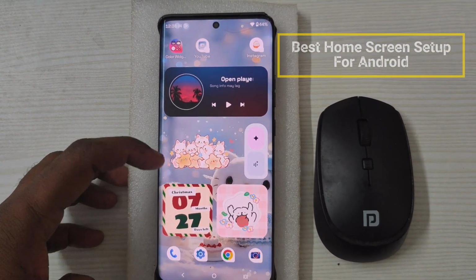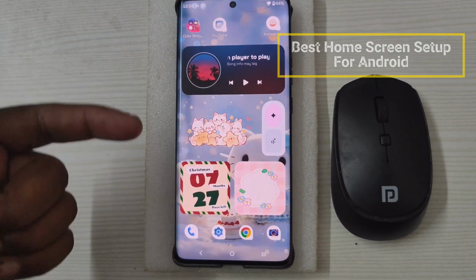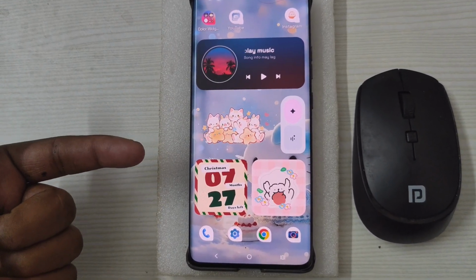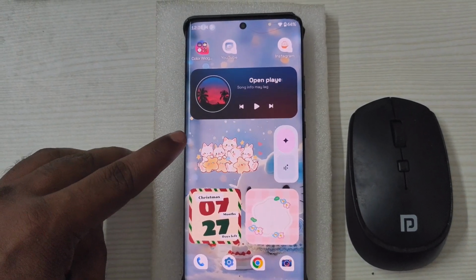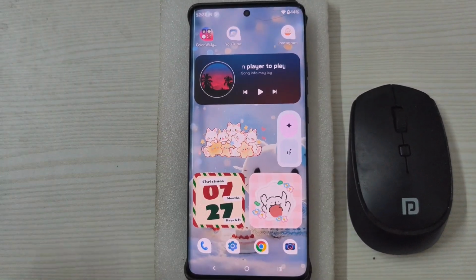Today in this video, I'll tell you how you can set up your home screen just like this on this mobile. See, this is the Android mobile. This works on any mobile, okay? First of all, this is Motorola mobile. And see here, this is the live wallpaper you can see.